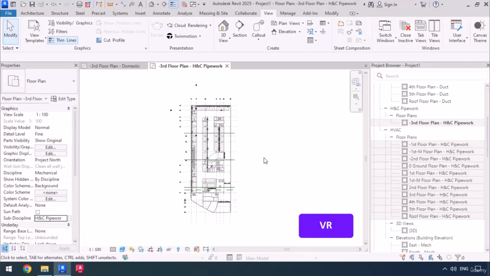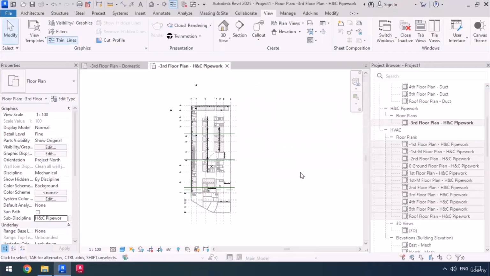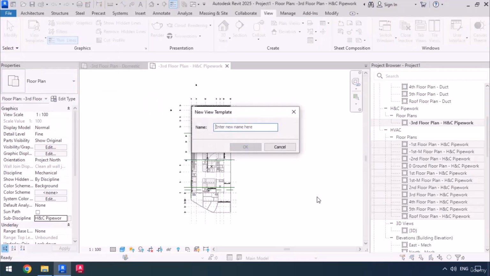Let's also check the view range, VR, and we want the depth to be from offset 0, and the same thing for the top offset, and then click OK. Now let's go save these settings by going to the View tab, drop down View Templates, then select Create Template from Current View. Now we name this view template H and C Pipework Floor Plan.